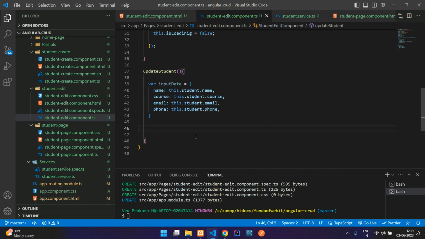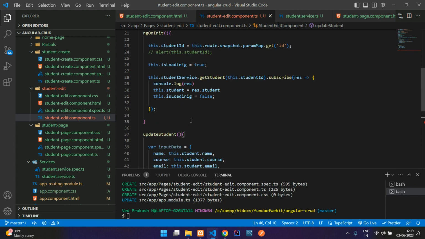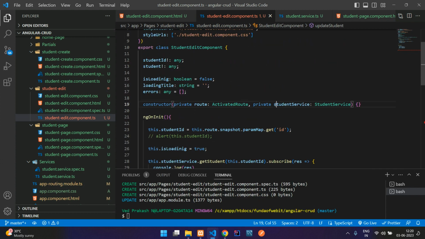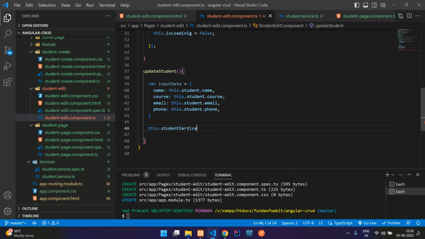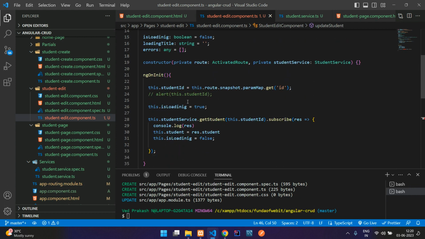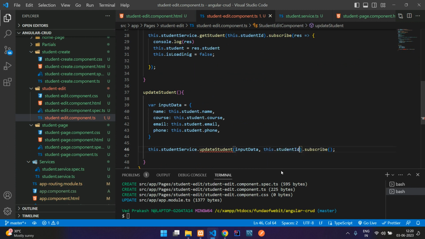Okay, and now guys, let's type the HTTP request for updating the data. This dot, I'm going to use student service. Where is my student service? Let me copy this dot student service dot update student, then use subscribe function, then you'll be getting the response. So before that, I just send all the request, use comma, and the student ID also we need to send. So for that, where is the student ID? Here it is. We have stored it. Let's copy that and send the student ID also.